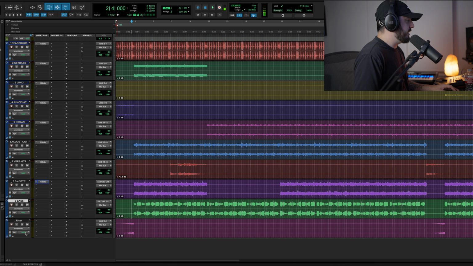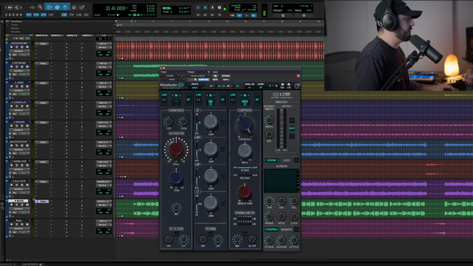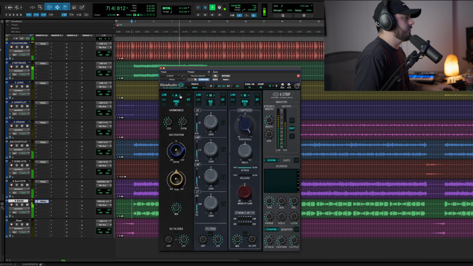And then finally we have a bass and a riser left. I'm not going to do anything to the riser, so let's get to the bass. All right, global link is on. Let's play with the bass. Oh my. That sounds really good. I've never used this one on bass.